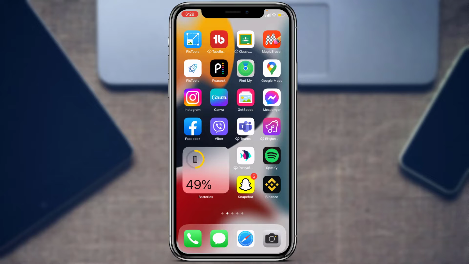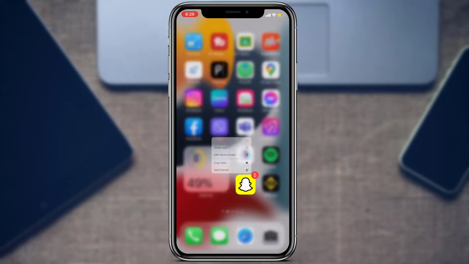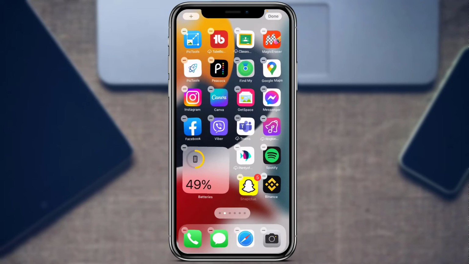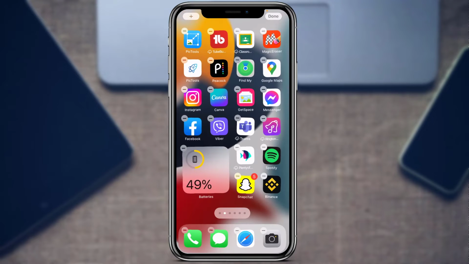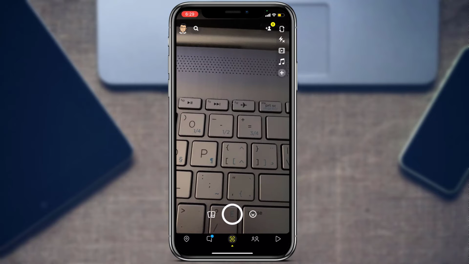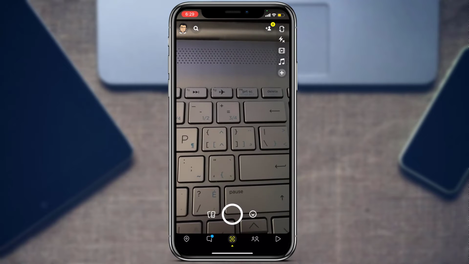The first thing you want to do is simply make sure you have the Snapchat app and also make sure that you have actually updated it to the latest version. So you want to simply open your device's respective app store. In the search box, you want to type in Snapchat and then go ahead and update to the latest version of Snapchat. Once we have updated to the latest version of Snapchat, I'm going to simply open the Snapchat app right over here, and you also want to make sure that you're actually logged into your account.